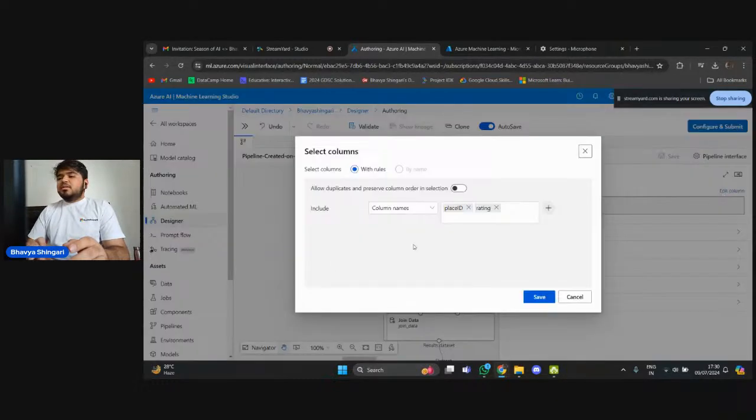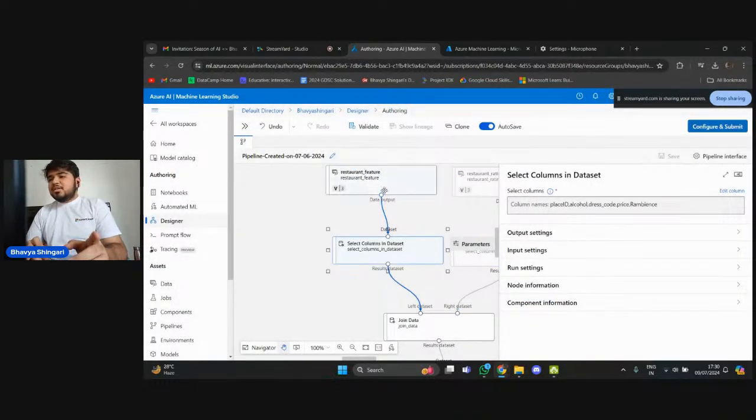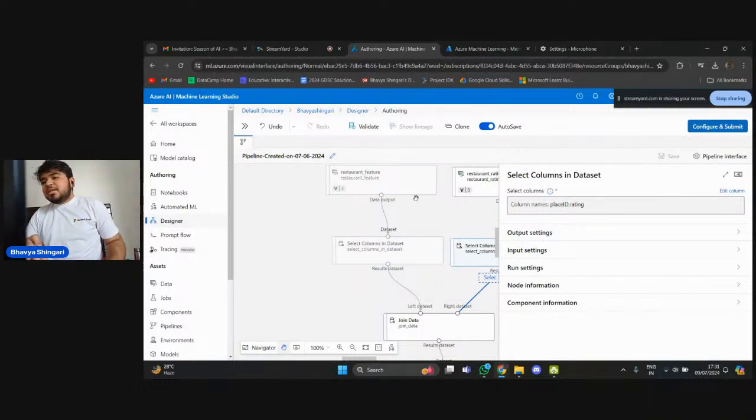So in my second column, make sure if you're using two data sets, this is important. When you're using two data sets, there should be a matching column. So here, place ID is the matching column in both the data sets. So I've selected place ID. If there was only one data set, I could have removed the place ID. I wouldn't have kept it in my data set. But since we are using two data sets, I need one matching column. That's why I've used place ID in both the data sets. And this is the target data column that I need to predict.